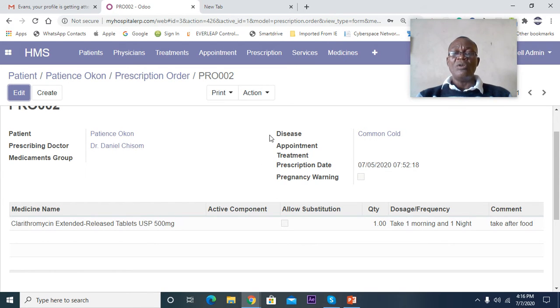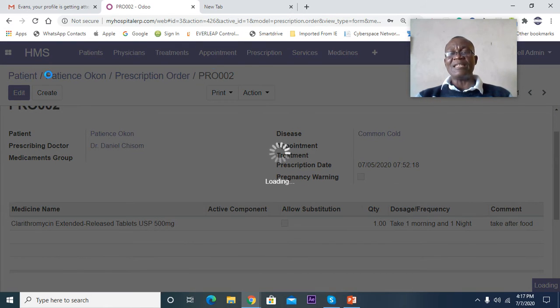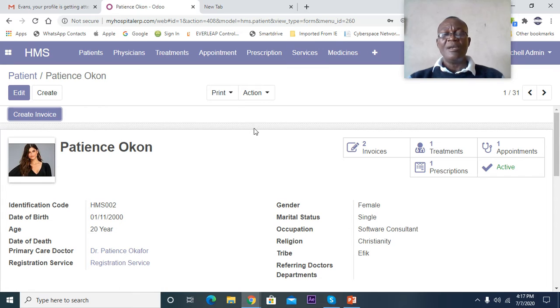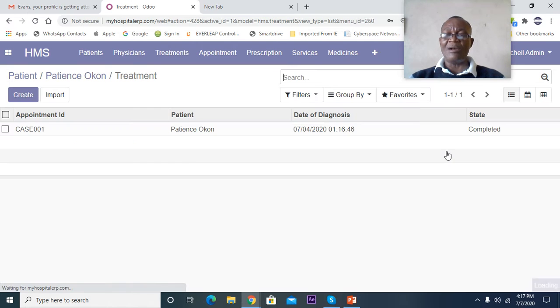All right, so you have full information about the prescription that was given. Every patient has a personal dashboard: you just click the dashboard and then you see the information that is available. We can also open a treatment here, for example, to see how it looks. You can see this is the first case of treatment that was given to her.